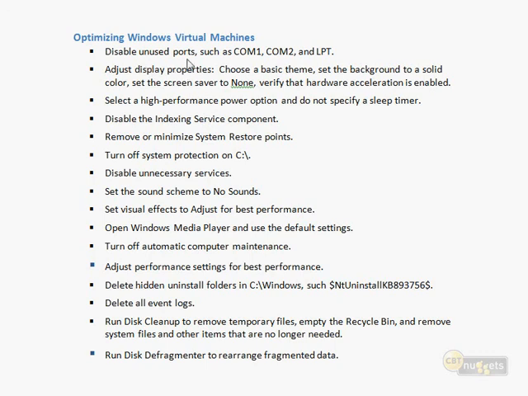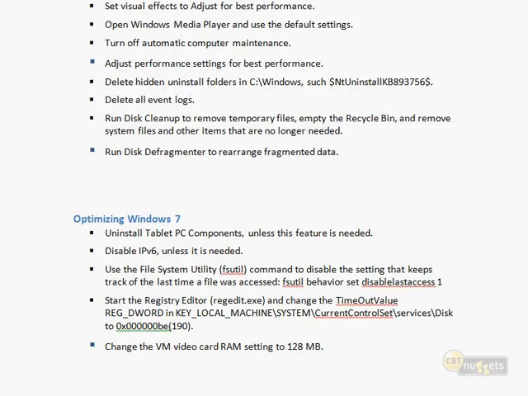So disabling unused ports, changing things to a very basic display theme, disabling indexing, removing system restore points. Again, all this stuff that you really shouldn't have to worry about in a virtual desktop environment. Other things are more focused on eliminating storage, like deleting all the event logs and deleting the hidden uninstall folders and running the disk cleanup to remove those unnecessary bits. So these are for all of your virtual machines. There are actually another set down here for optimizing Windows 7 specifically.